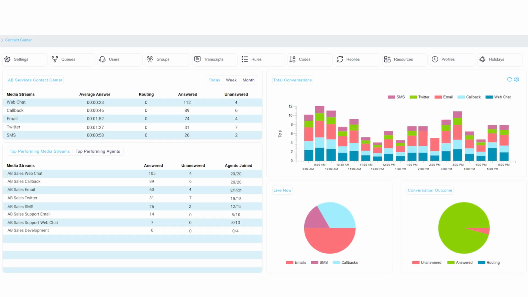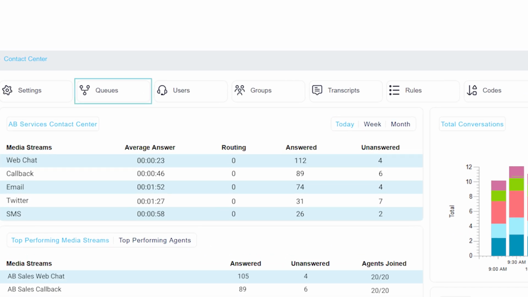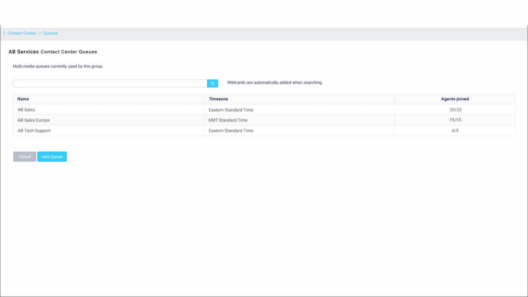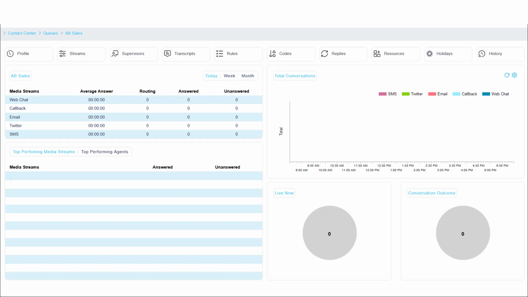To create a new media stream, first start within the Contact Center portal. From here, navigate and click on the Queues icon at the top of the screen. This will present a list of all queues associated with your contact center. As media streams are created within a queue, click on the queue you wish to create your new media stream within. This will take you to a contact center dashboard dedicated to the queue you have chosen.